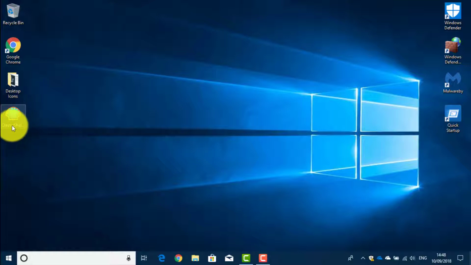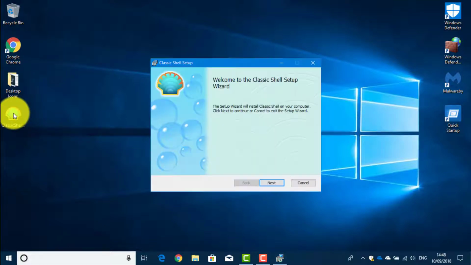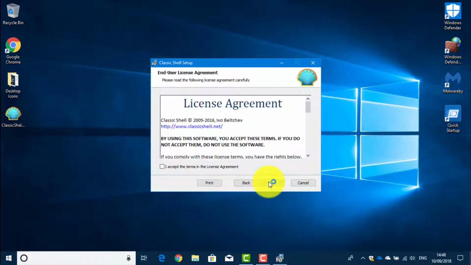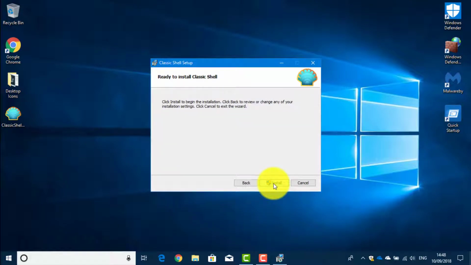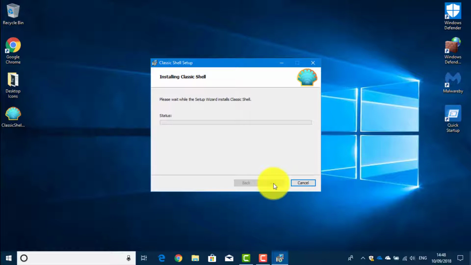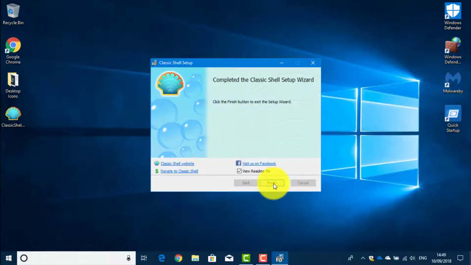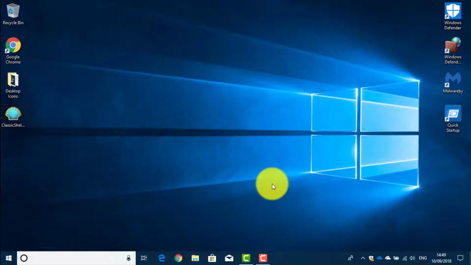So we're going to install this Classic Shell by double clicking, and then we're going to click next. We're going to accept the terms and conditions, click next, click next, and click install. Windows has popped up User Account Control and it's asking permission to install Classic Shell, so I'm going to click yes. That might not appear on the video. So now that it's finished installing, because it's only a small program, I'm going to untick view readme file because we don't want to see that, and I click finish.